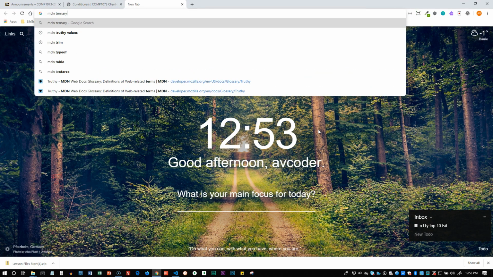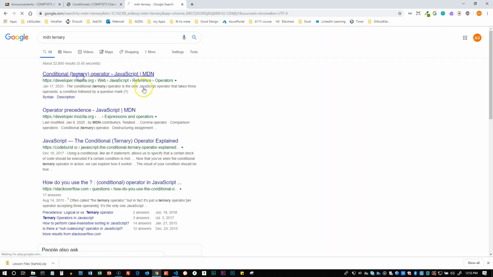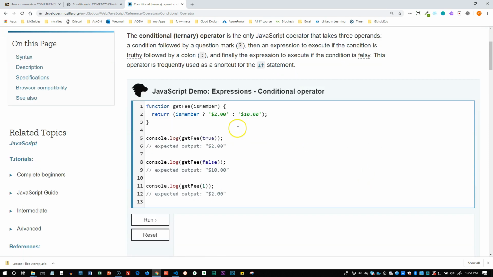So MDN ternary operator. It looks kind of like this. So you're using a question mark here. And basically, you can think of a ternary operator as an if-else structure. So if this is true, if isMember is true, then this is returned as the value. Else, this is returned as the value. Okay.